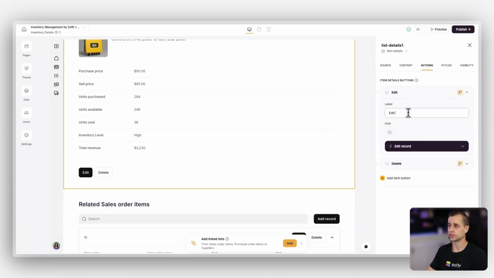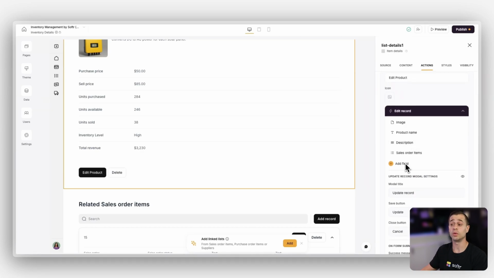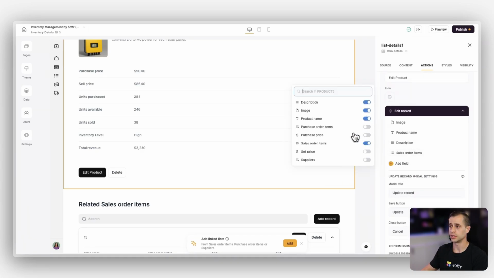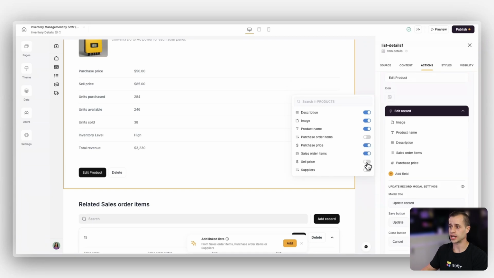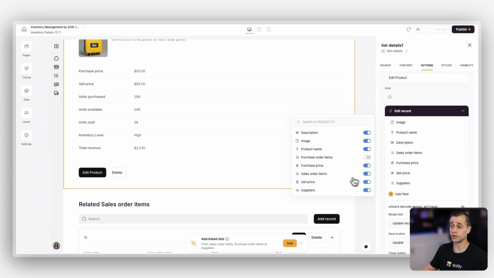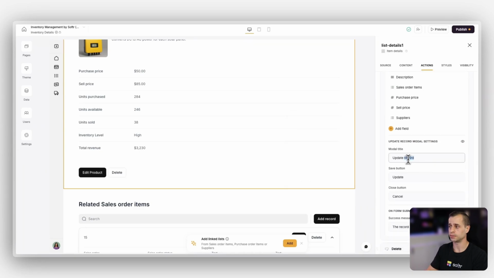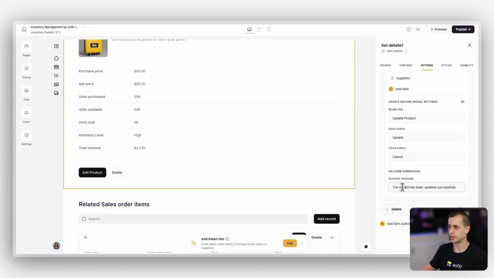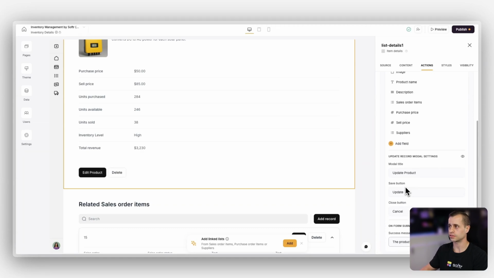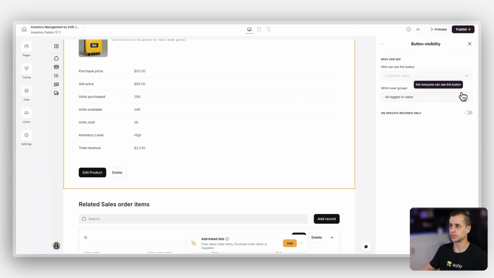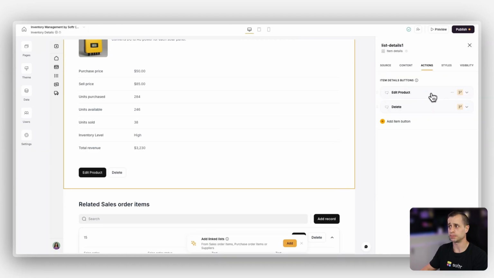So we're going to go to edit. We're going to say edit product, and we're going to choose which fields they will be able to edit. In this case, we're going to go to input, and we'll say, you can edit the purchase price, you can edit the sales price, and we'll even allow you to change the supplier and everything else. That should be good. And then we're going to say update product, and then the product has been updated successfully. And now we're going to go to our visibility rules and just make sure that only warehouse managers can do this.